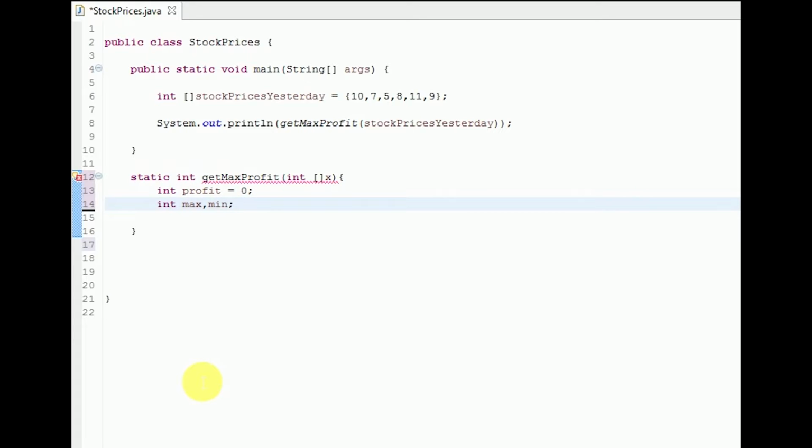What we're going to do with max and min is find the greatest value in the array, which we're going to sell, and the smallest value in the array, which we're going to buy, and that way we're going to be able to find the best profit that we could have made. In order to find the max and min value in the array, we need to first initialize max and min at the first value in the array. So we're just going to go like that and like that.